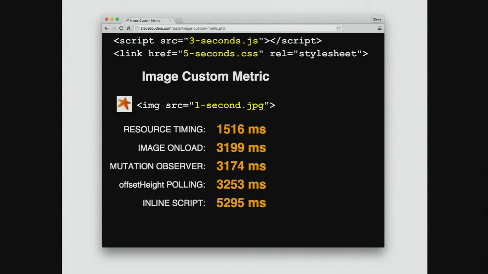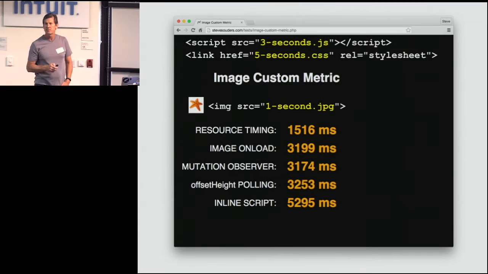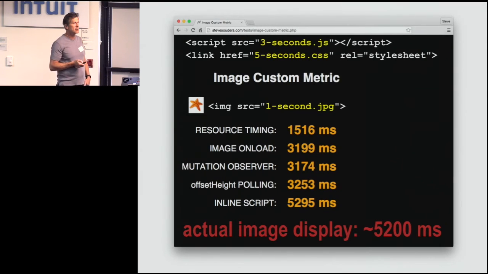I know scripts and style sheets block images, block hero images, block all images from rendering. So to try to test that, I have a synchronous blocking script that takes 3 seconds, a style sheet that takes 5 seconds, right? And I want to see which of these techniques most accurately measures when the image displays. When does the image display? What's the source of truth? The image displays in 5,200 milliseconds.